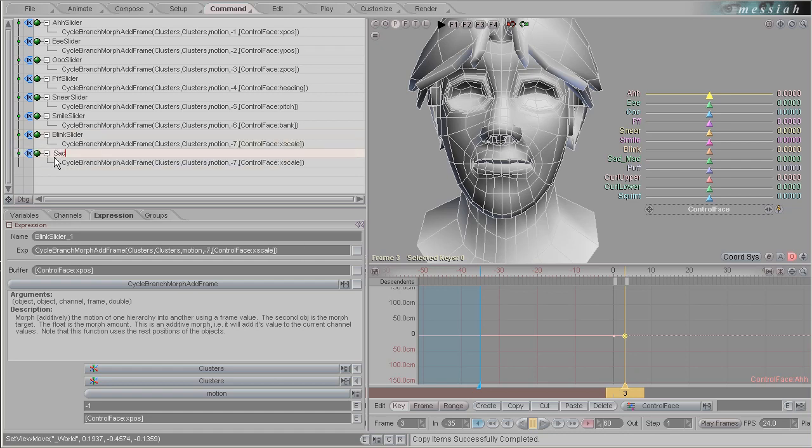Duplicate that again. Sad mad slider. Looks at frame -8. Using Y scale. Duplicate that again. Puff slider. Looks at frame -9. And Z scale. Let's duplicate that once more.